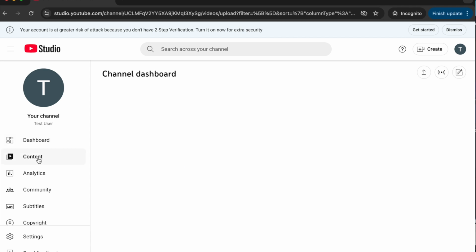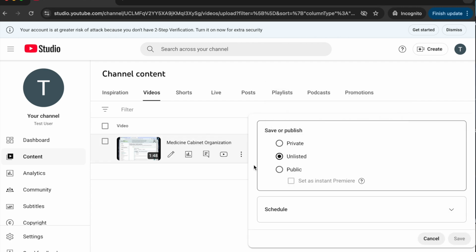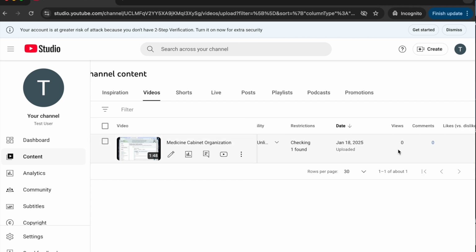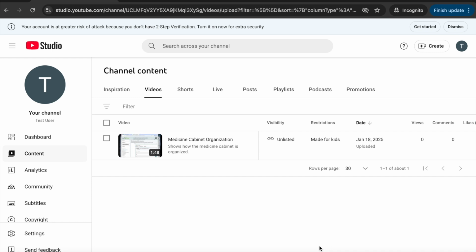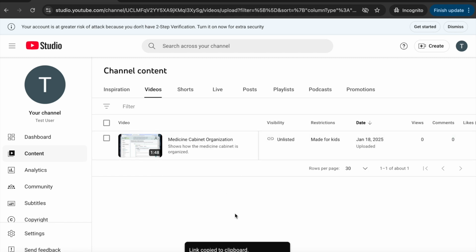And so if we go to our content area, we'll see over here that we have our medicine cabinet organization video. It's seen as unlisted, which is how we want it. And then some more information over there. To add this to your Dani plan, what you're going to have to do is get your shareable link. So if you just hover over the video, you'll see these 3 little buttons for options, and you'll click Get Shareable Link, and that is copied to your clipboard.